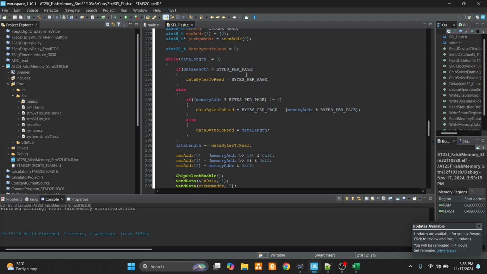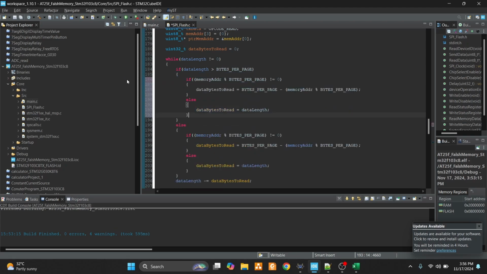Now we will have to use the same logic in the read function also. So instead of bytes per page, write this as Control C, Control V, and write bytes per page. We'll save it.